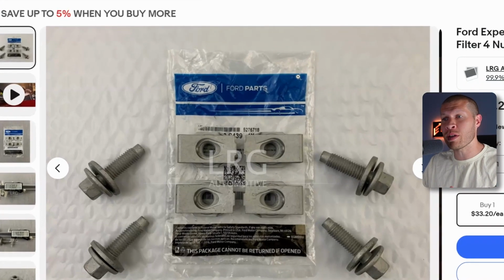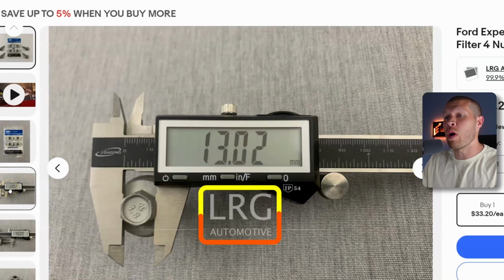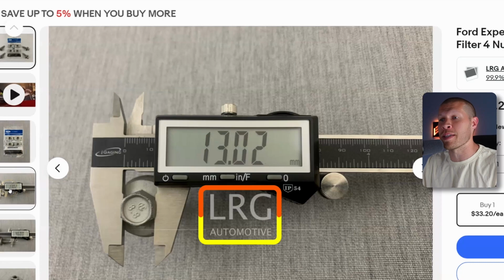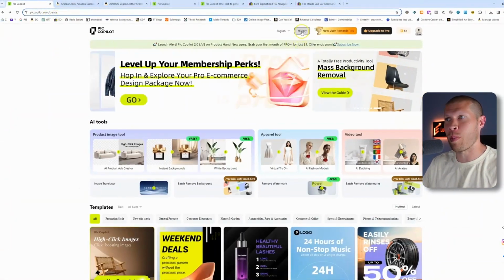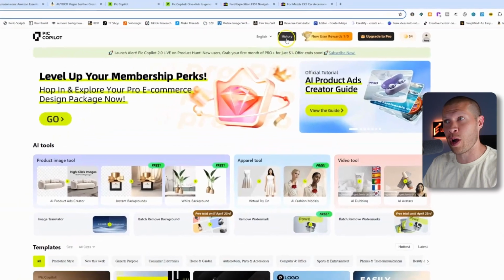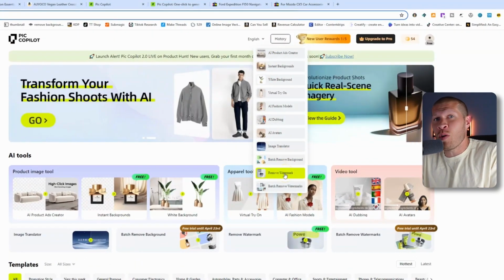Although if you zoom in a little bit, you'll see that it says LRG Automotive watermarked on top of this. And so this is something that you want to avoid at all costs because you can easily get an IP complaint utilizing this person's photos, but not anymore because now you can take this image in very easily to Pick Copilot, take it into the remove watermark, or if you want to do it in bulk, you could also go to batch remove watermarks and just take that watermark off those images, and now you can use them, right?